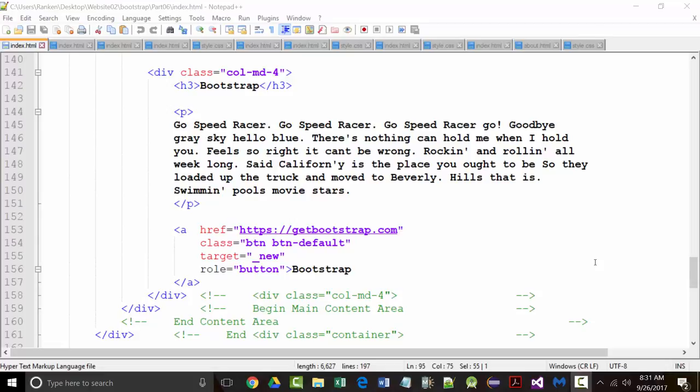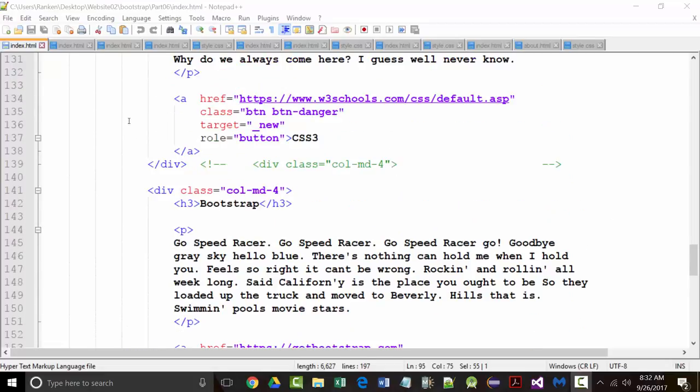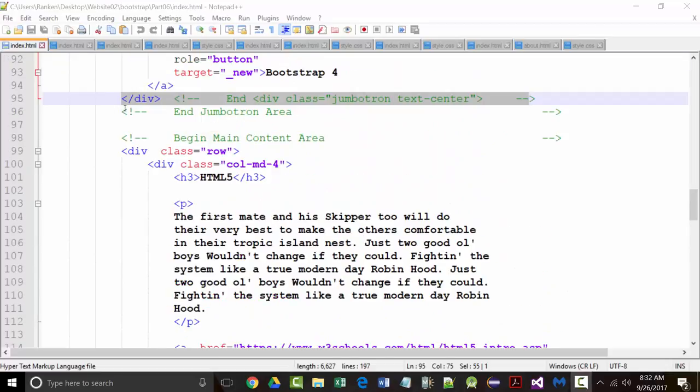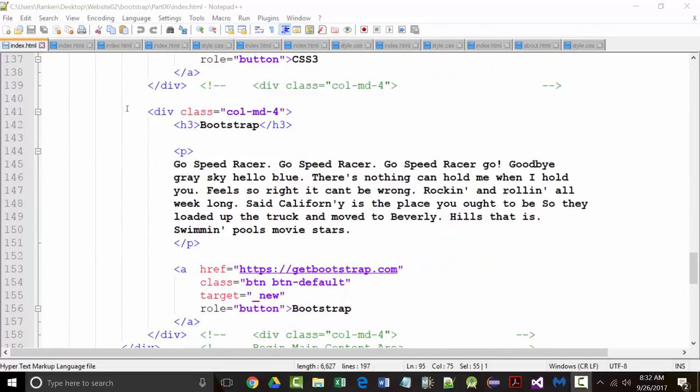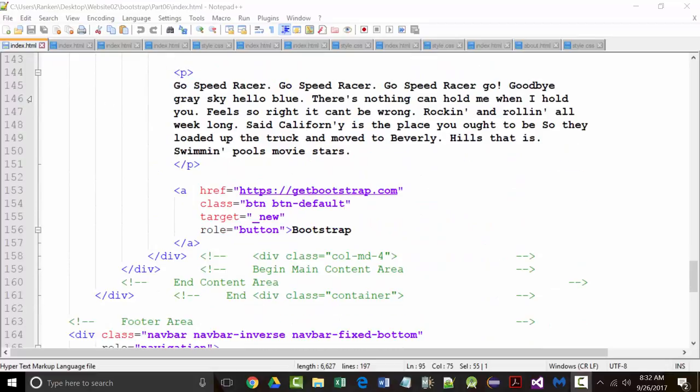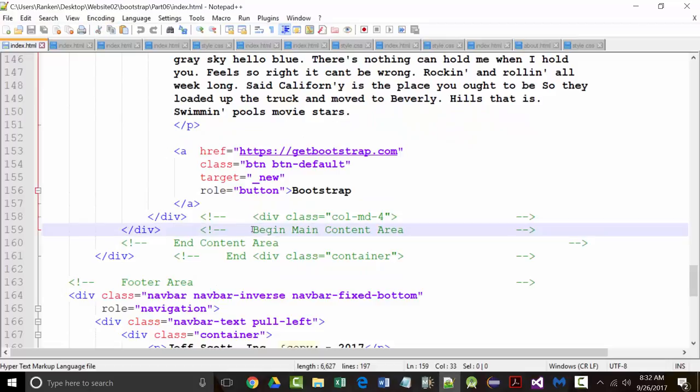Where do you end the class row? I think it's this one where I said main content area, but I'm not sure. Let's see. Yep, that's it. So that really, I guess, instead of main content area, which it is, it shouldn't say begin main content area, end main content area here. This should say end row.